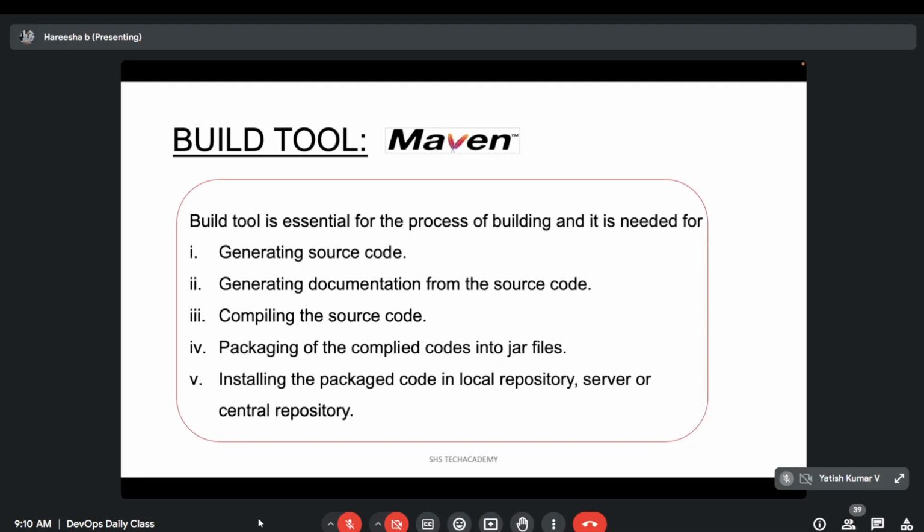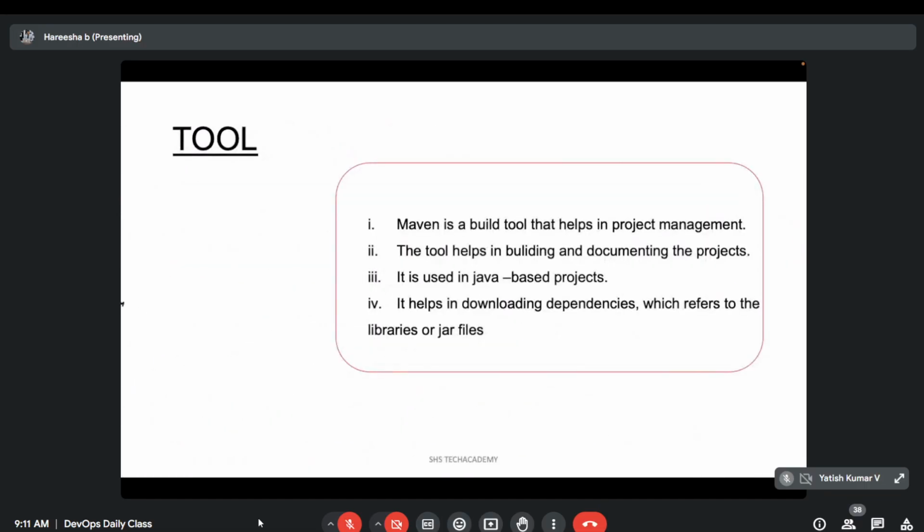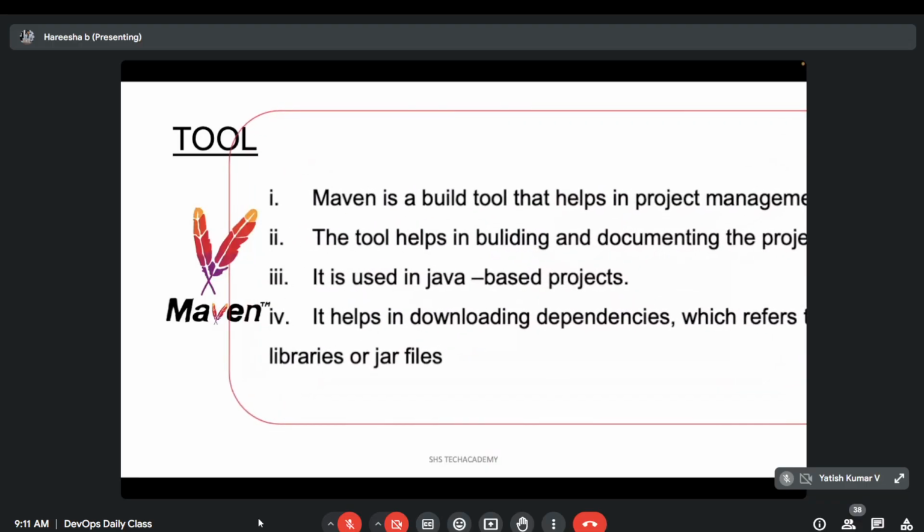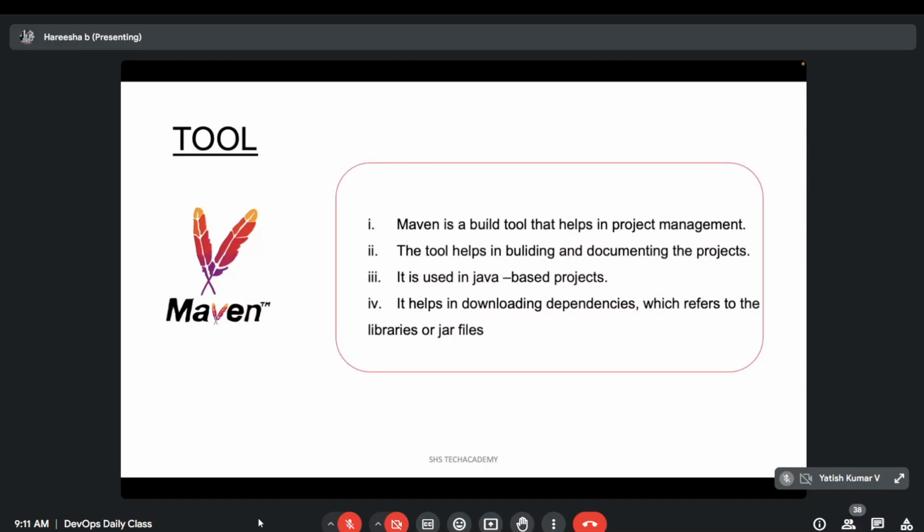So those executables we generate by using a build tool. Just understand that, by using a build tool we generate executables like .exe, .war, .jar. All these things will be prepared by using a build tool. One of the popular ones is Maven. Maven is used only for Java projects. Similarly, we will see other build tools at a later point of time.